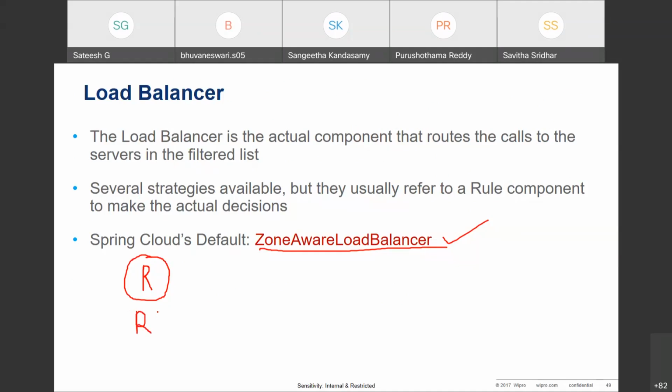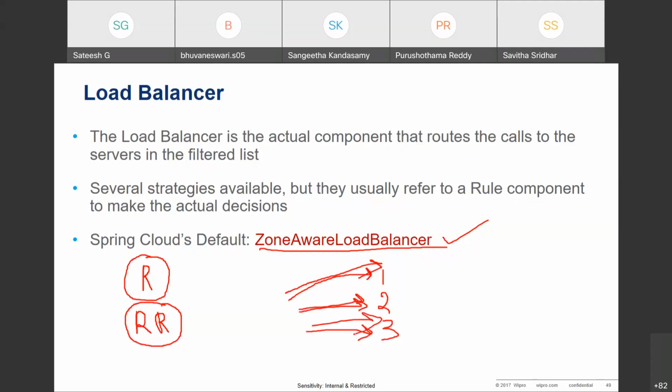There might be one more strategy or algorithm called round robin. Any idea how round robin works? Assuming that there are 3 instances. Yeah, correct. See, first it will go here. First request will go to the first one. Second request to this. Third request to this. Again, round robin. The fourth request will go to the first one, then to this, and then to this. So it's round robin.